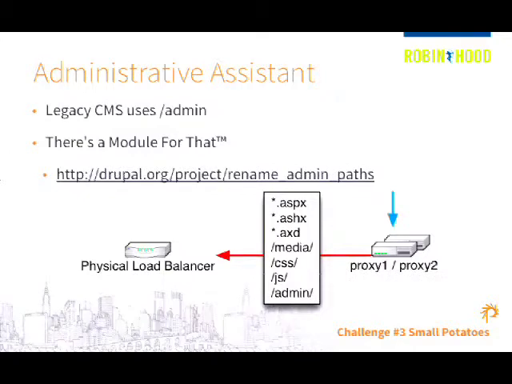So a couple other things. One little wrinkle: the existing legacy CMS used /admin, and so did Drupal. So we kind of had that problem. If a request comes in for robinhood.org/admin, what are you going to do? But of course, this is Drupal. There's a module for that. There's literally a module called Rename Admin Paths. So we could just add a prefix to all of Drupal's admin paths, problem solved.